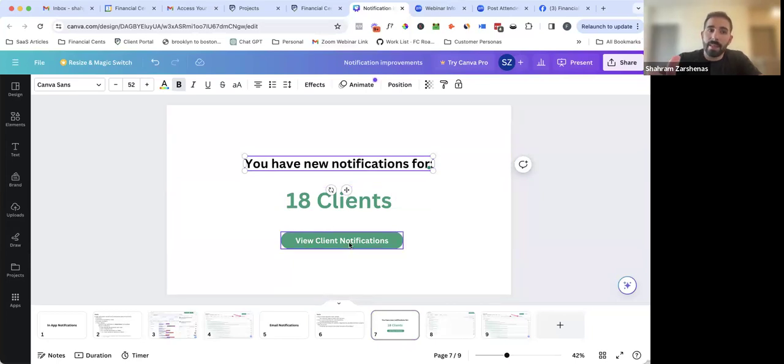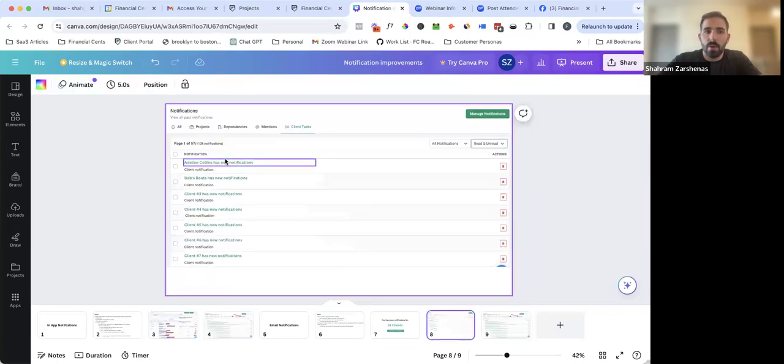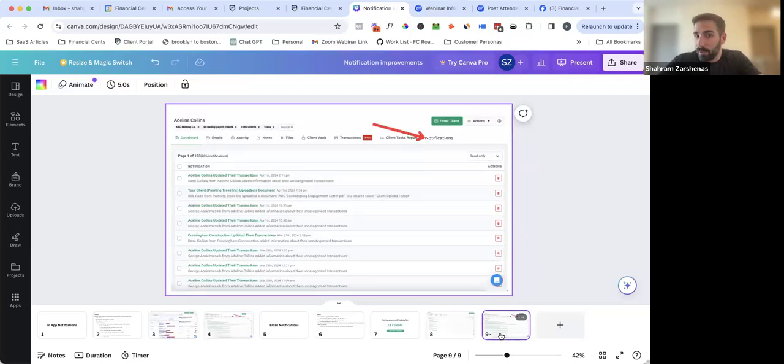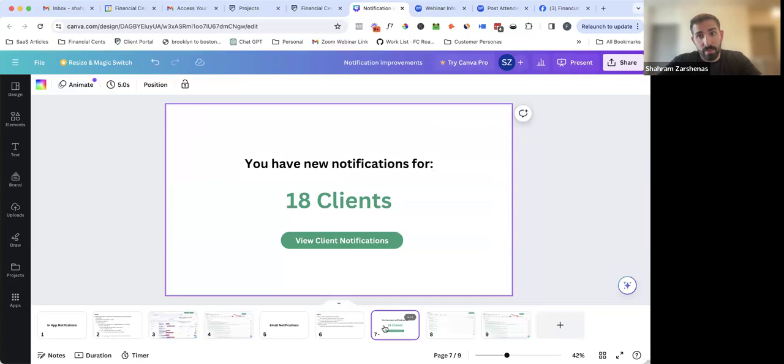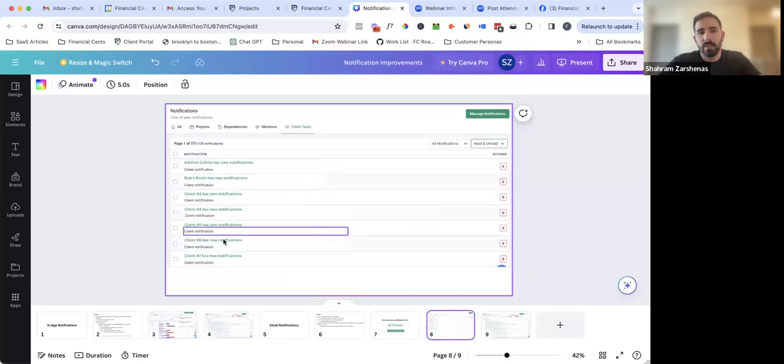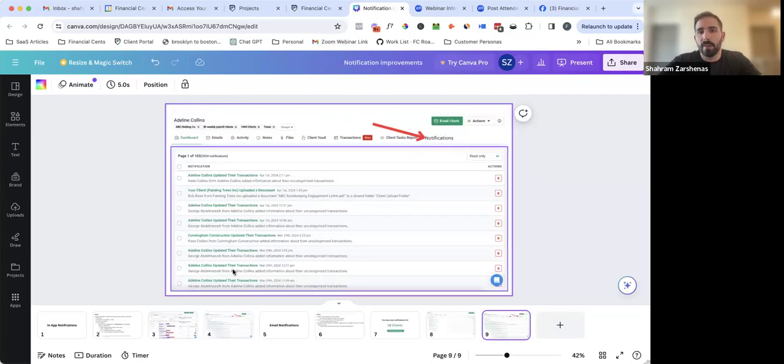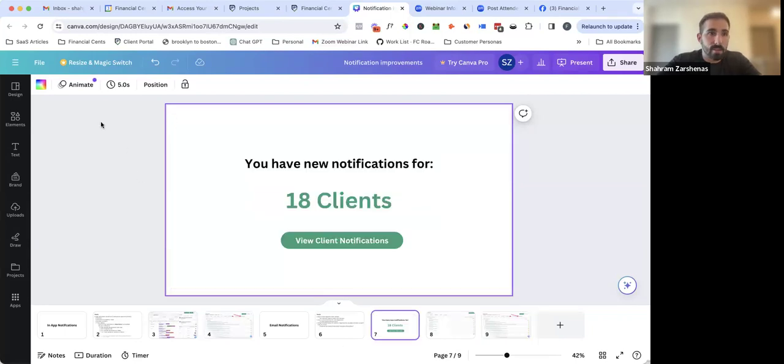And then when you click that button, it would take you to this list where you can see all the clients you have notifications for. And then when you click that client, it takes you back to this view where you can see all the individual notifications for that client. So it's one email a day that tells you how many clients you have notifications for. When you click it, it tells you all the clients that have the new updates. And then when you click each client, you can see all the individualized notifications. So that helps with the client emails.